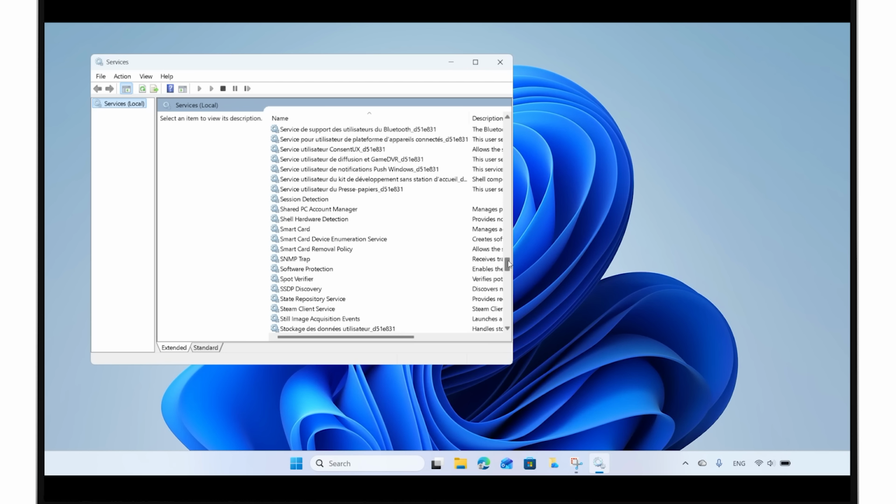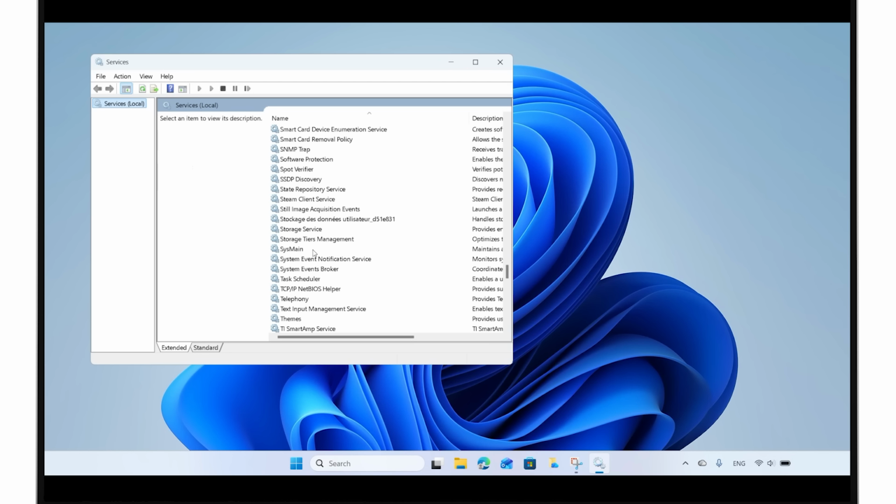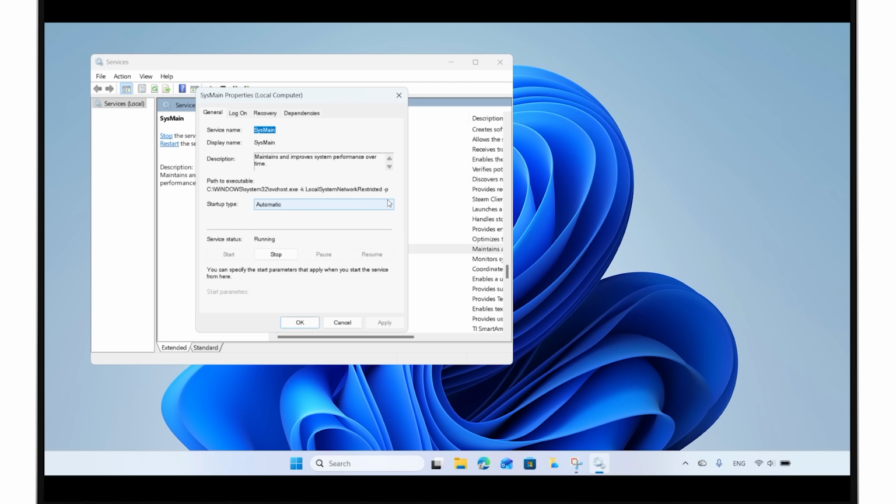Scroll down to find SysMain, double-click it to open its properties, set the startup type to Disabled, then click Stop. After the service stops, click Apply and then OK.